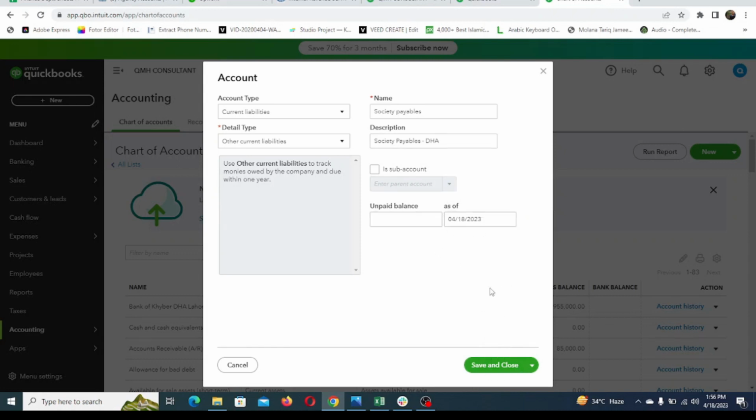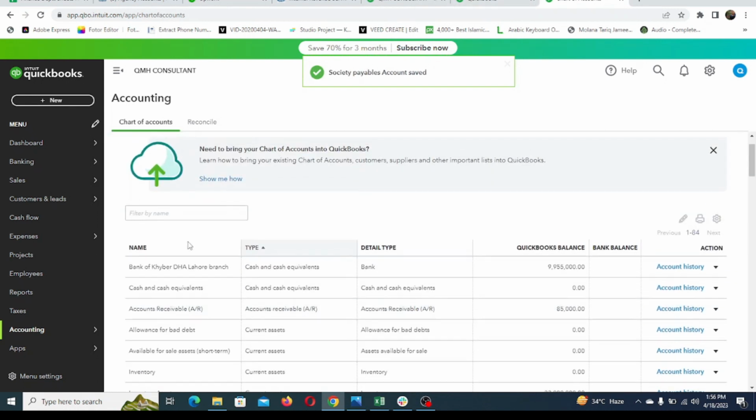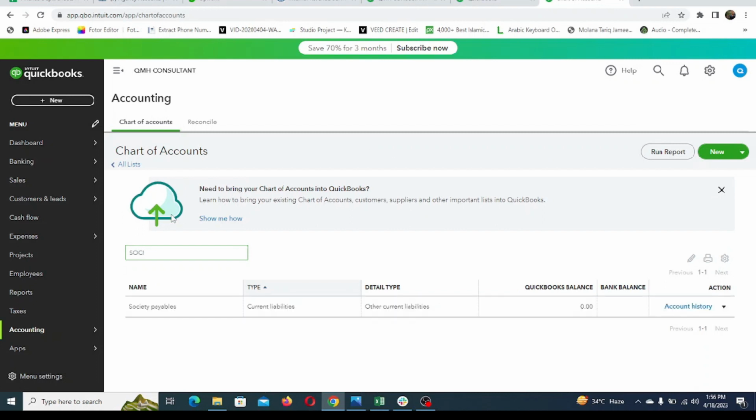So we save and close it, and the account has been created. Once the account has been created, you can find it from here. You see, this is the society payable accounts.